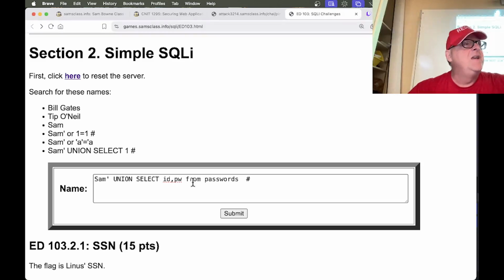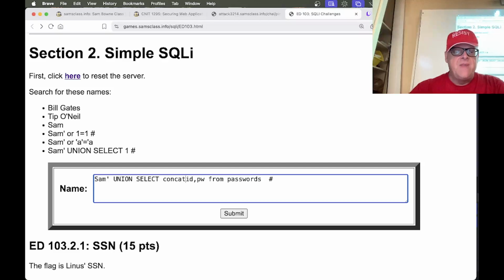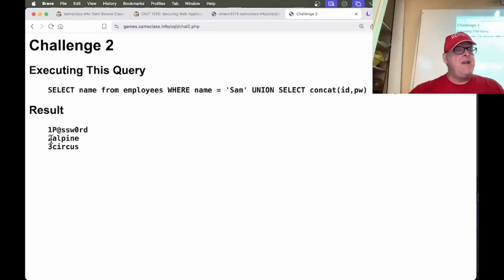How do I get the ID and the password? Do like an OR or something? Like concatenating? Concatenate, that's it. You have to put them in one column. So I should be able to concat these two things to make one column out of these two fields. And that works. Now I get the name and the password.